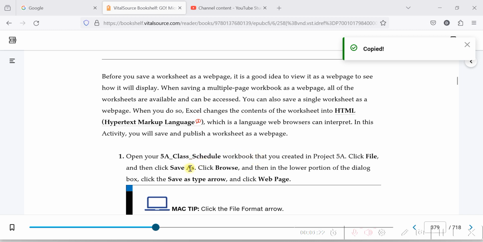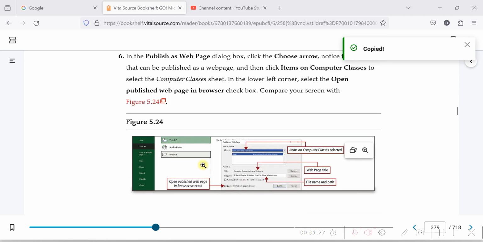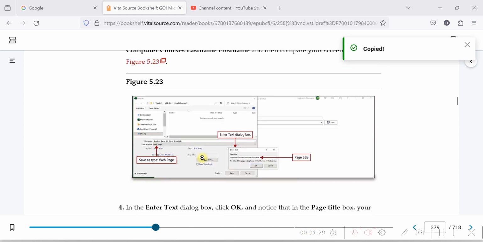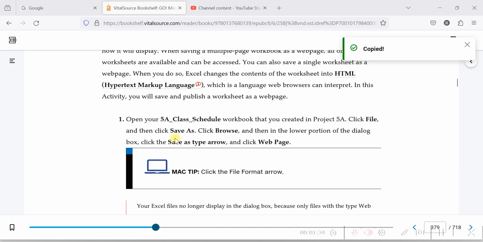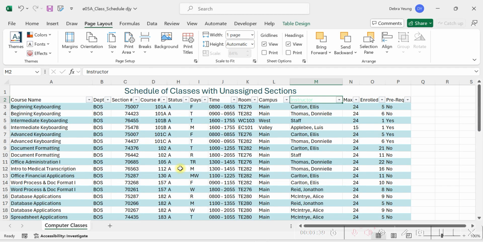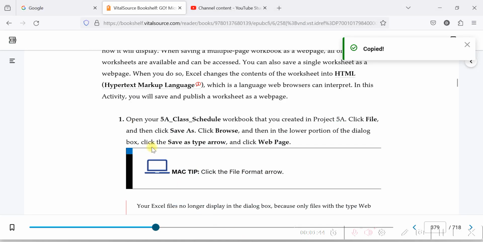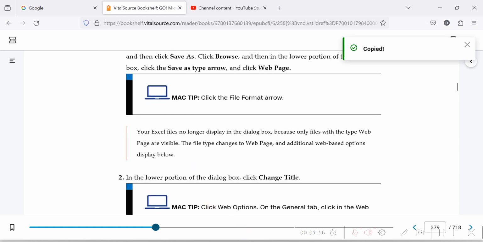Then we're going to save it as a... Oh, that's right. We have to do this really carefully. I completely forgot about this stuff. So I'm slowing down now. So first of all, the file I need to work with is this one here. Now, once I've opened it up, I'm going to go to File, Save As. I'm going to select the Browse button, and then I'm going to go to the Save As type arrow and select Web Page.